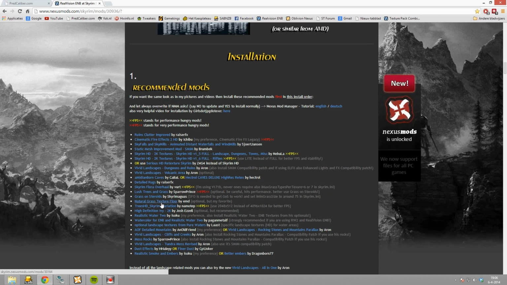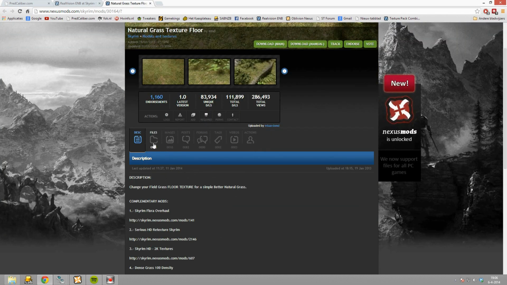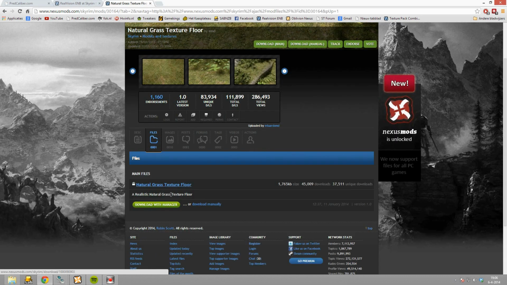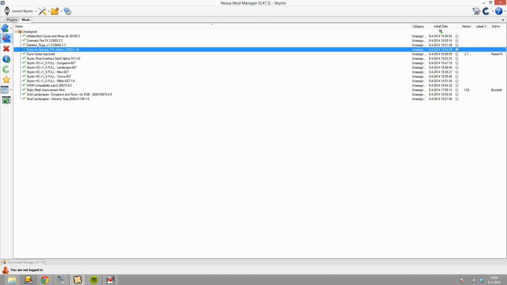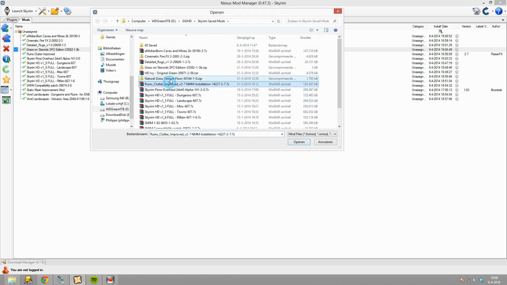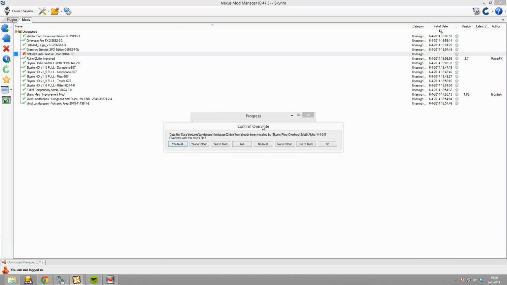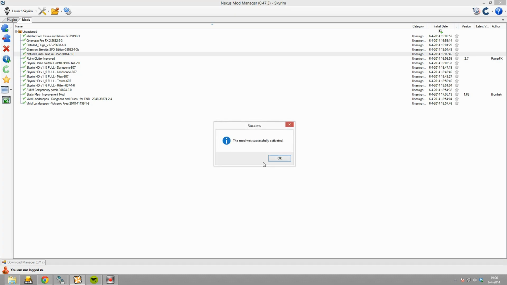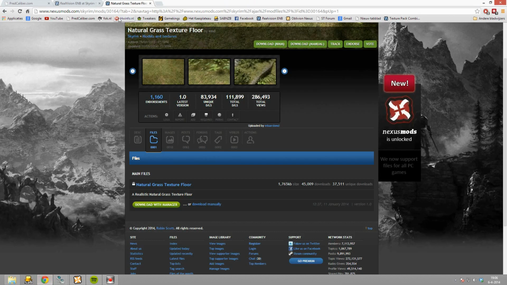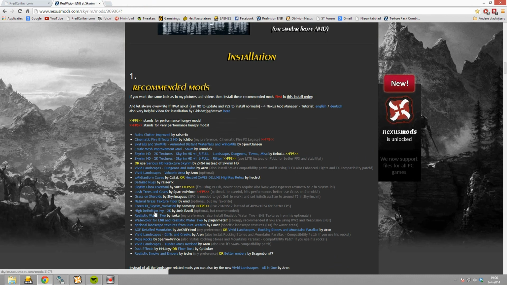Alright, the next mods are just some of the last outdoor texture packs. So first of all, we are going to install Natural Grass Texture Floor. Open it up in a new tab and select files or download manual, and there is just one file that you can select. Then go to your Nexus Mod Manager, add the mod from file and select Natural Grass Texture Floor and make sure you activate it. Once it's asking to confirm override, select yes to all.